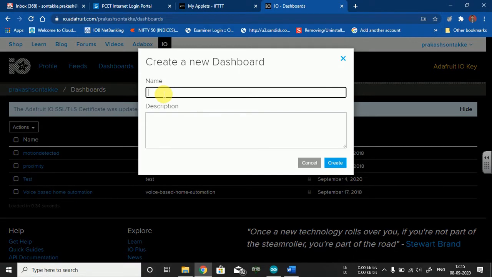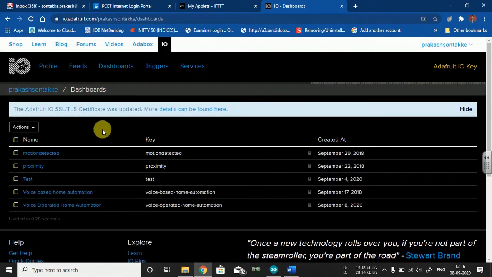Here you need to provide the name of your respective dashboard. I am providing here voice operated home automation. Depending on the voice commands provided, the respective appliances can be turned on or turned off. The description you can write is optional. I am clicking on create. Once I click on create, it will generate the respective dashboard. So simply click on it.